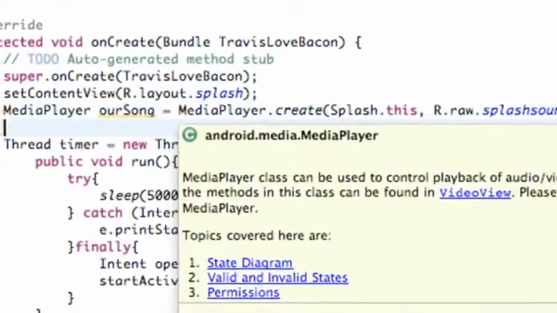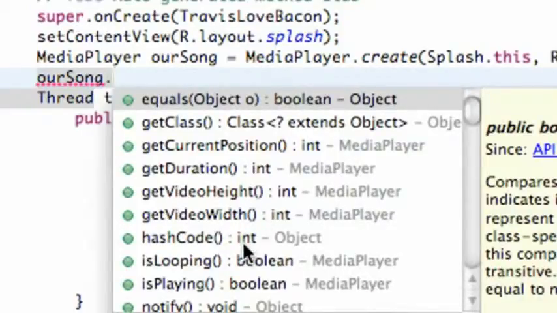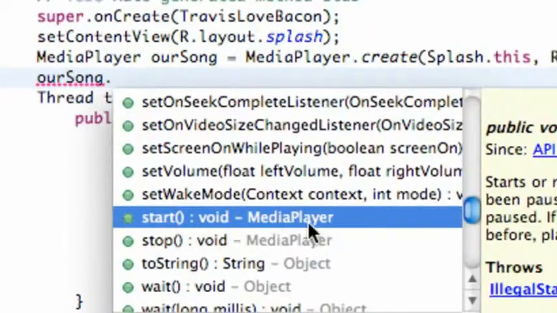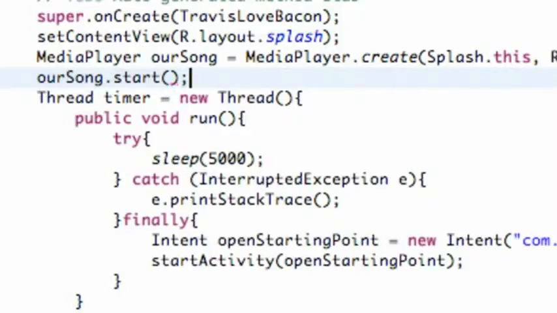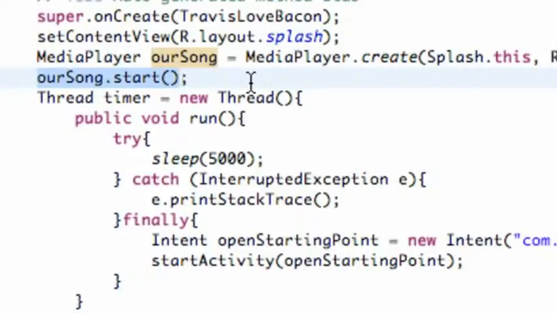Now we have our MediaPlayer variable set up called our song. All we have to do now is say song dot start. We can use the start method from the MediaPlayer class. Click that and hit semicolon to finish, and now our sound is going to start. It's going to run, but let's say the sound clip is like 20 seconds long. We don't want that sound clip to carry over into our next activity. Also, just before I forget, you want to define this variable and start it below the setContentView, just as good habit.